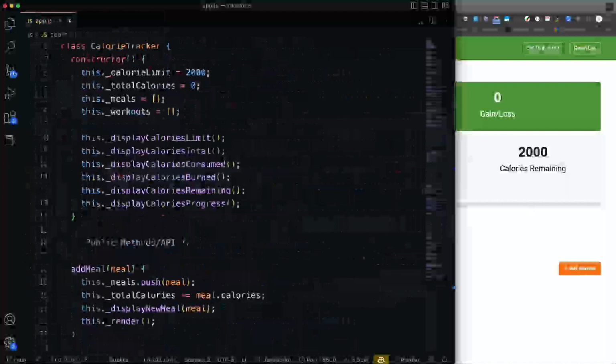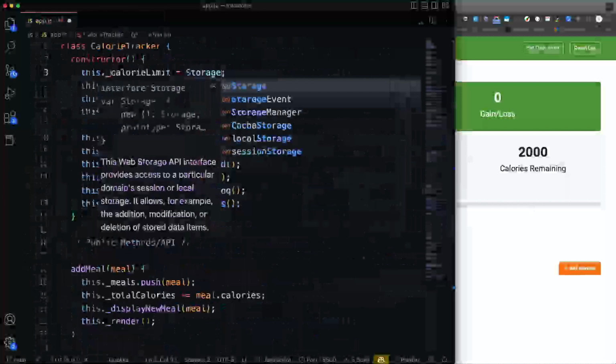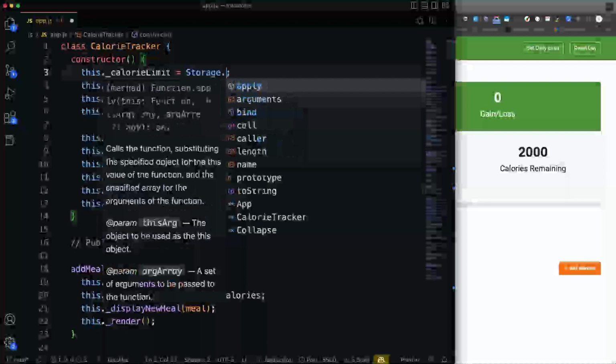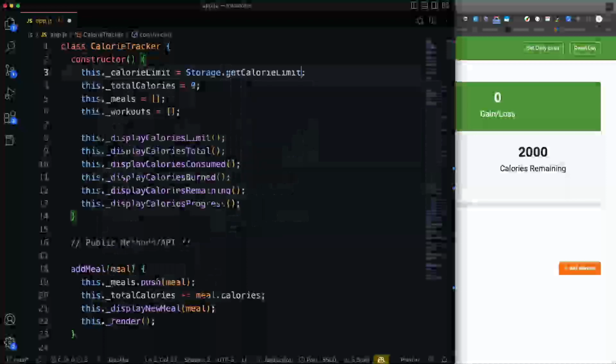So in our tracker, when we initialize calorie limit, instead of a hard-coded 2000, I'm going to say storage. Remember, these are static methods, so I call it on the class itself. I don't have to say something equals new storage. I don't have to instantiate it. So I can say storage dot and then get calorie limit. Okay, and if you want to pass something in here, you can, because remember, it can take a default. Otherwise, it'll be 2000.